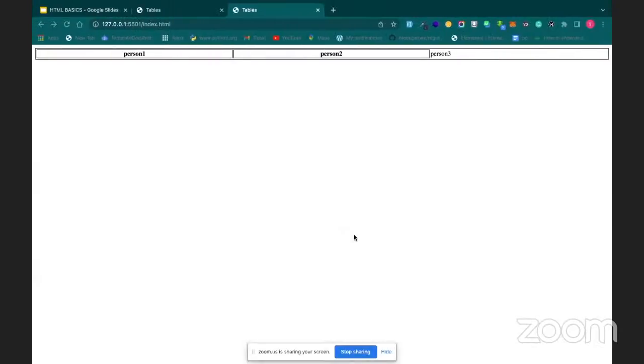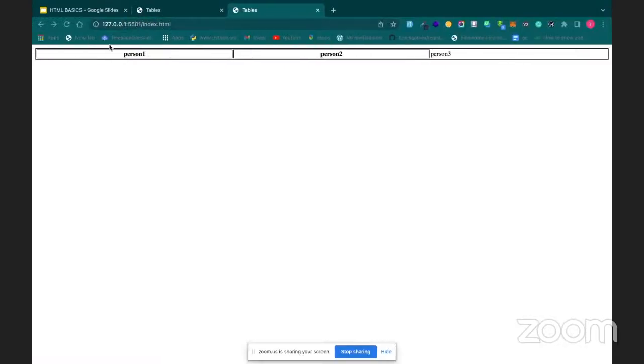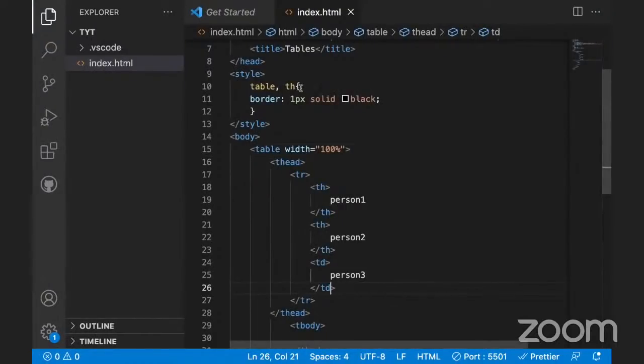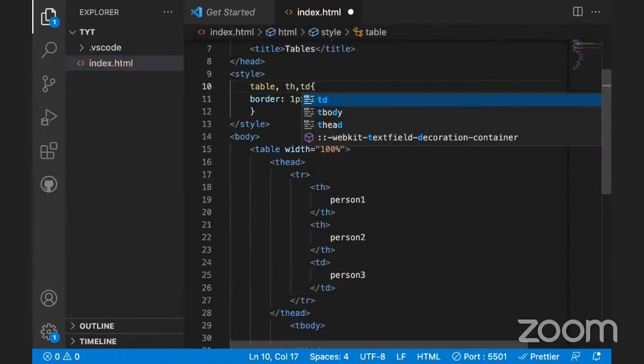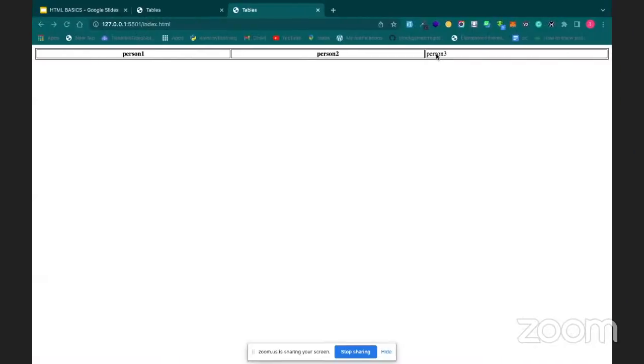So now this is the difference. The difference between it is, one, TH is actually bold and centered, while TD is left aligned and not bold. So that's the major difference between TH and TD. I also want to include a border to that. So now I have it as a border.